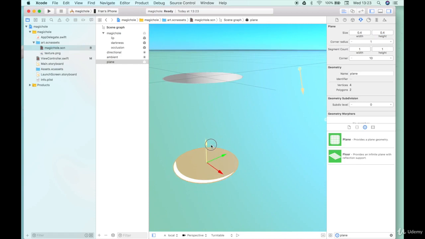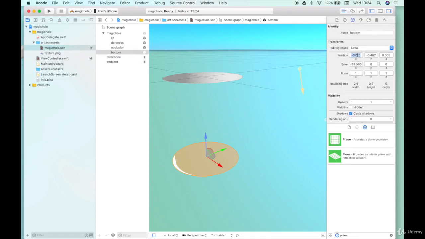Where is the end? It's about here, so it doesn't need to be exactly at the bottom. It can be just a little bit before. And so I'm going to call this bottom, and I'm going to put this inside of my magic hole. And here I just make sure that it's completely centered as well. So 0, 0, and minus 0.49, and this 0. Okay, so we can still see that a little bit there.